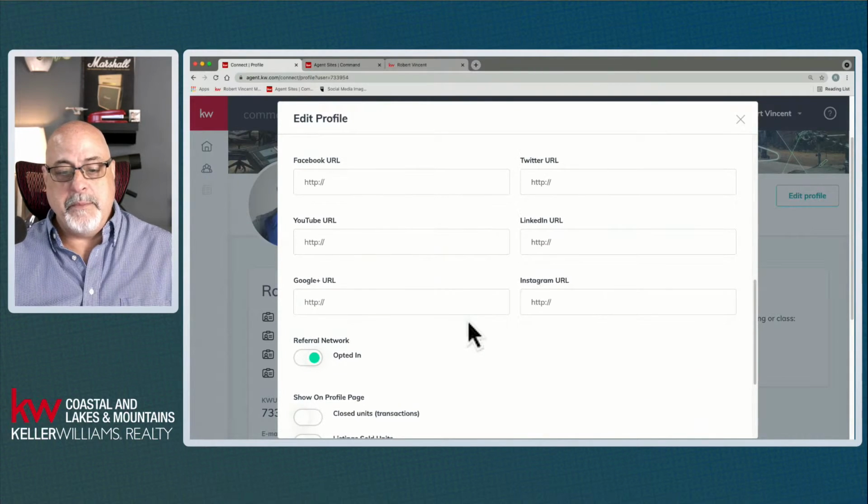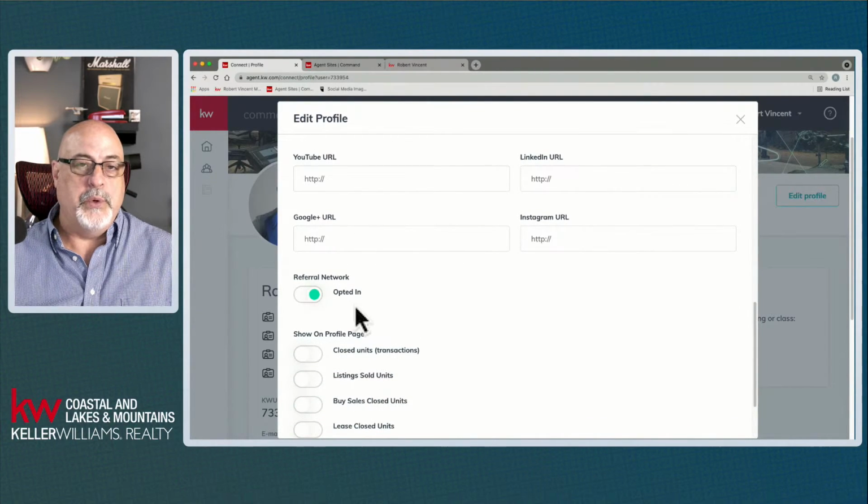Now, down at the bottom here, there's a couple of things that are really important, and this is one of the other major reasons why this profile exists. Just to reconnect with you, we are on the Connect profile, and we're editing the Connect profile. One of the major reasons for this Connect profile is the referral network. The referral network is all of the Keller Williams agents in this network that you can connect with and refer to and from.